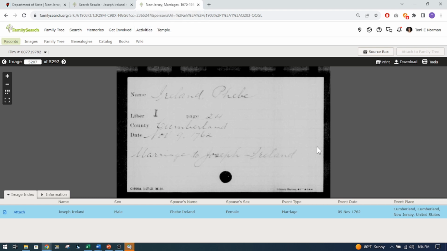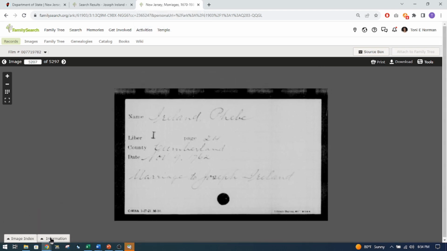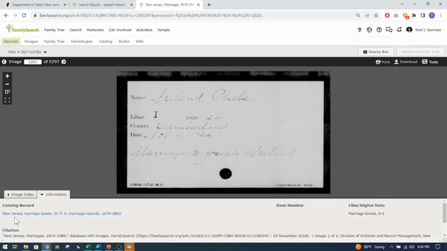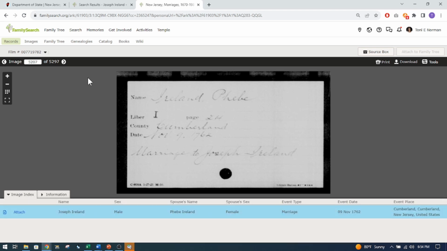And I'm not positive it's exactly the same. Let's look here. Okay, so New Jersey marriage bonds, 1760 to 1980. That gives you the information there. Anyways, so let's go back.